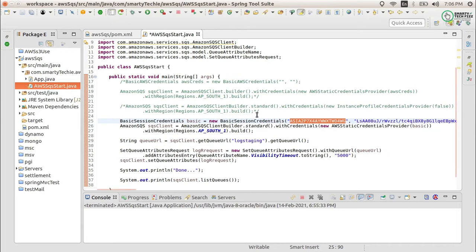So whenever you have sessions enabled on your servers and you want to create any client of Amazon SQS through the local system, you have to use the basic session credentials to connect with the AWS servers, AWS clients, when you have a session enabled on it. You have to create the object by providing the access key, secret key and token.